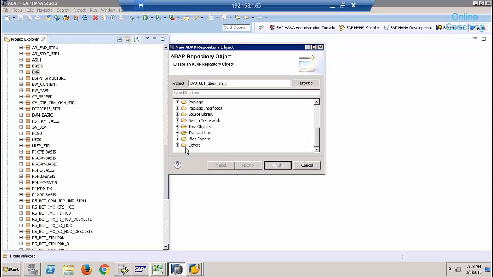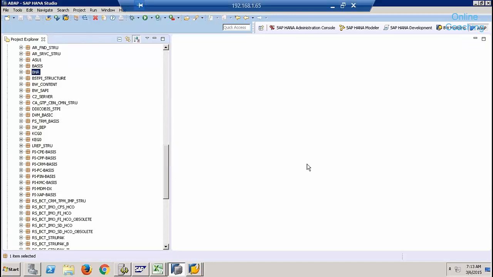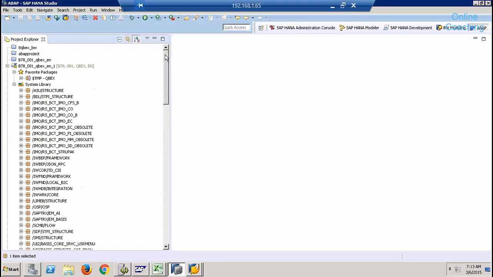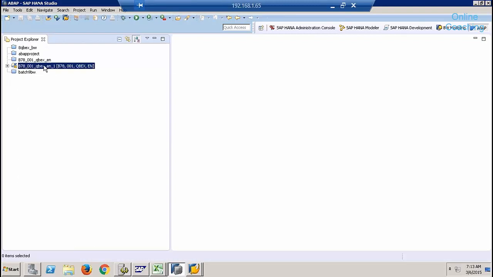If you go to others, you'll also have lots of objects here. I can create functions, then transport container, we'll see that. In the source library, you can create your ABAP class, function group, function module, include program, interface, ABAP program. All this can be developed from here also. So that will be your ABAP perspective.